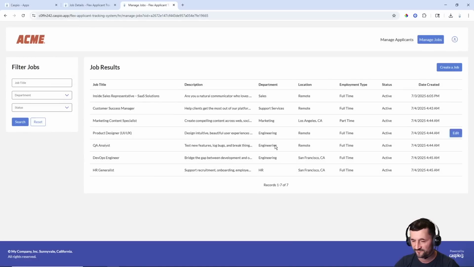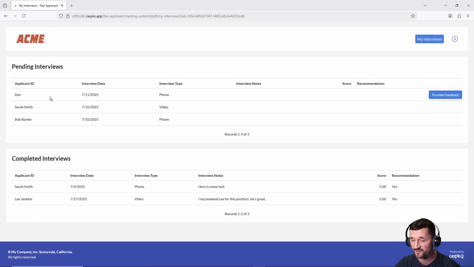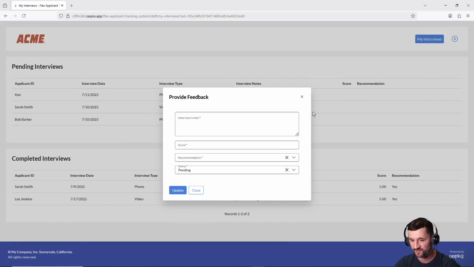Now, as a staff member, once we log in, we're able to see all of our pending interviews and completed interviews. And this is me logged in as Sarah Lee. If I reload that page, here's the one for Ken that was set up for me by John Doe, who happens to be an HR employee. And as Sarah Lee, I can now provide my interview notes, score, recommendation, and set the status to completed.